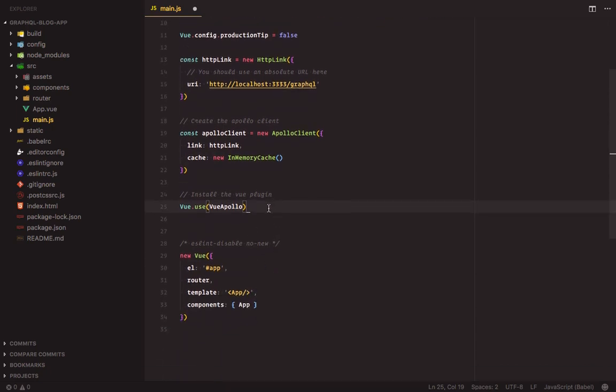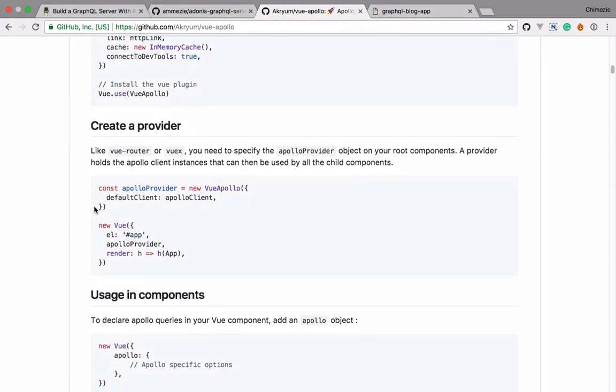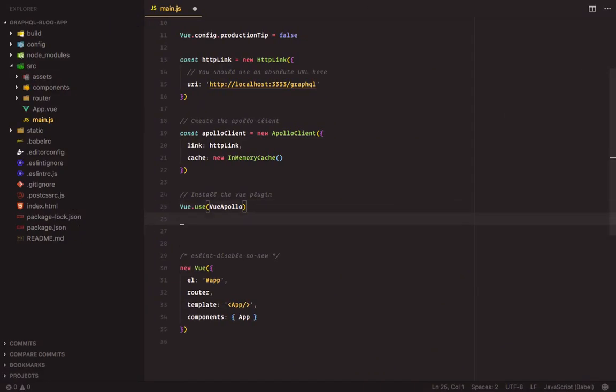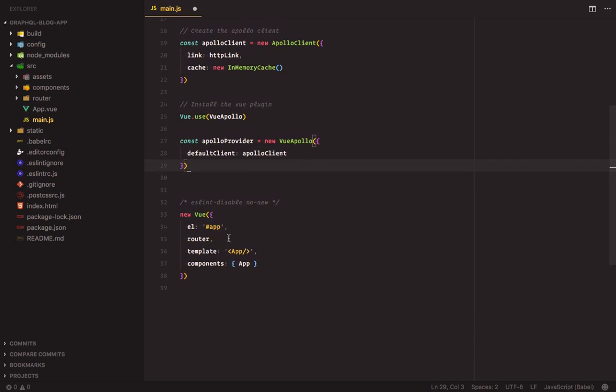The next thing we need to do is to create an Apollo provider. Copy this, then paste below. So here, we create an Apollo provider using the Apollo client created above. All we have to do next is to specify this Apollo provider in our Vue instance. Once that is added, we are done setting up the Apollo plugin, so we can start using it in our components.